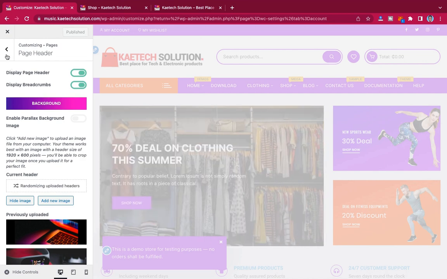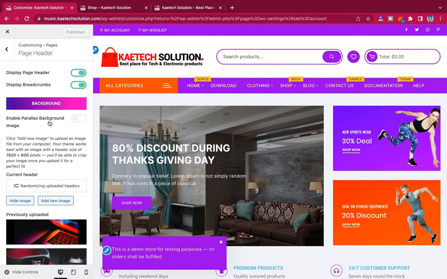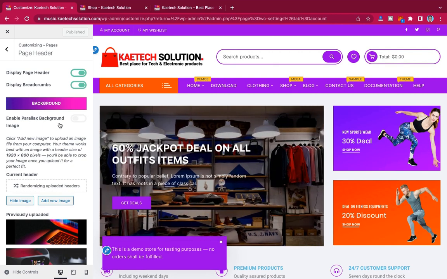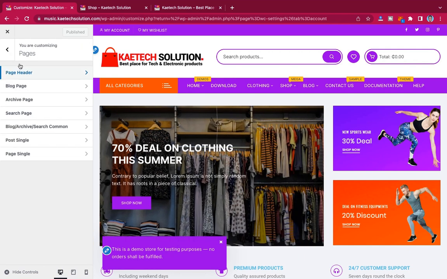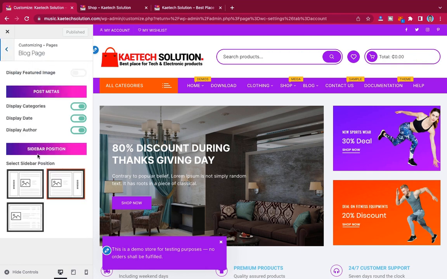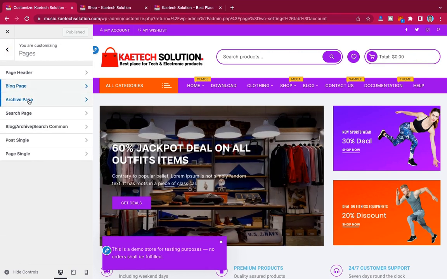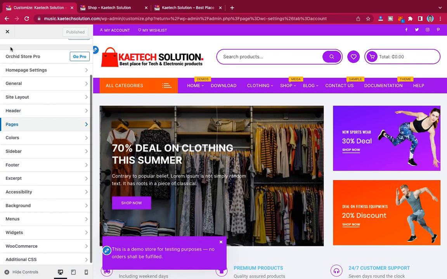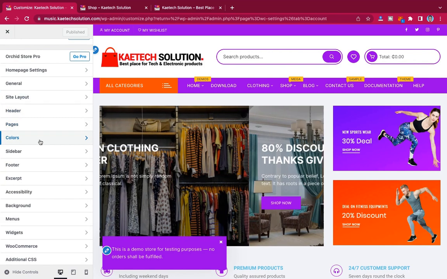Now you can also enable parallax background, so that if you want it that way, it will also change. Now you can check the blog page also, and the settings of it. You can also check your archive, single page, everything. You can check it, but I'm going to leave it as it is, and I'm going to go for colors.